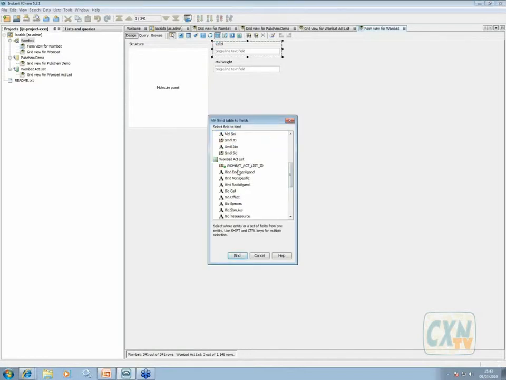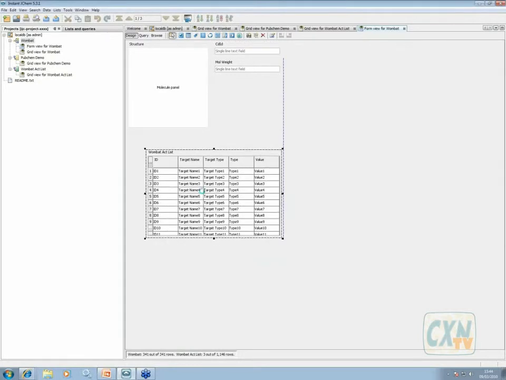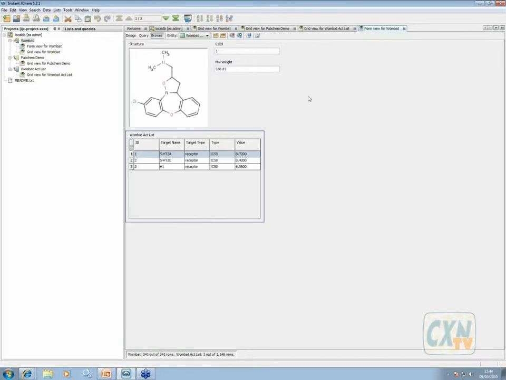This time there are lots of fields here. Let's assume we don't want all of them. We'll just pick some of the particular fields. Type, target name, target type, value. And when we go to browse mode, we now see our data.